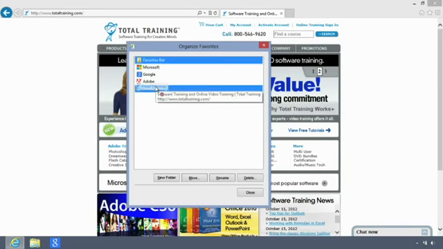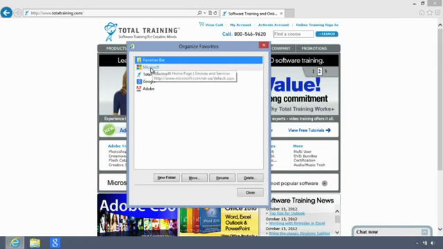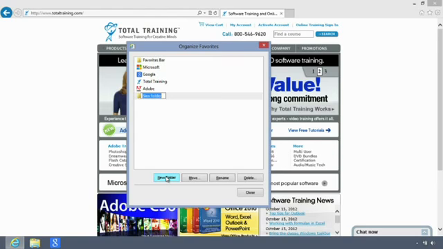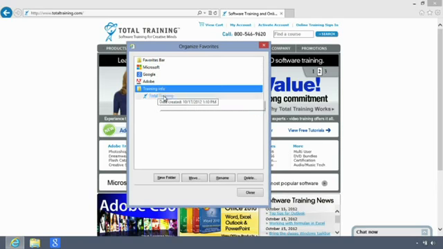Now, I can take these and I can reorder them. Move one up. I could move another one down. And here's what the new folders are all about. I'll click here on New Folder. And let's say I want Training Info. Then I can take Total Training and move that. I'll just drag that onto Training Info. Now it looks like it's disappeared, but if I click that folder, you can see Total Training is there.